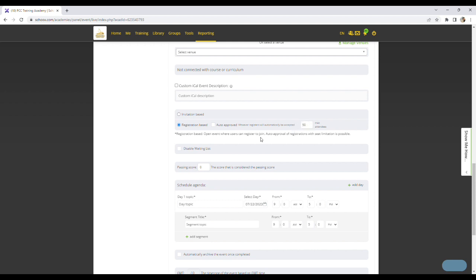Now, next is the passing score. This is a field that will help you rate your user's performance in a standalone event. You can adjust this for every registered user after the event is completed, and you can later report it through the reporting modules. So for this tutorial, we'll just put 90% as the passing score.